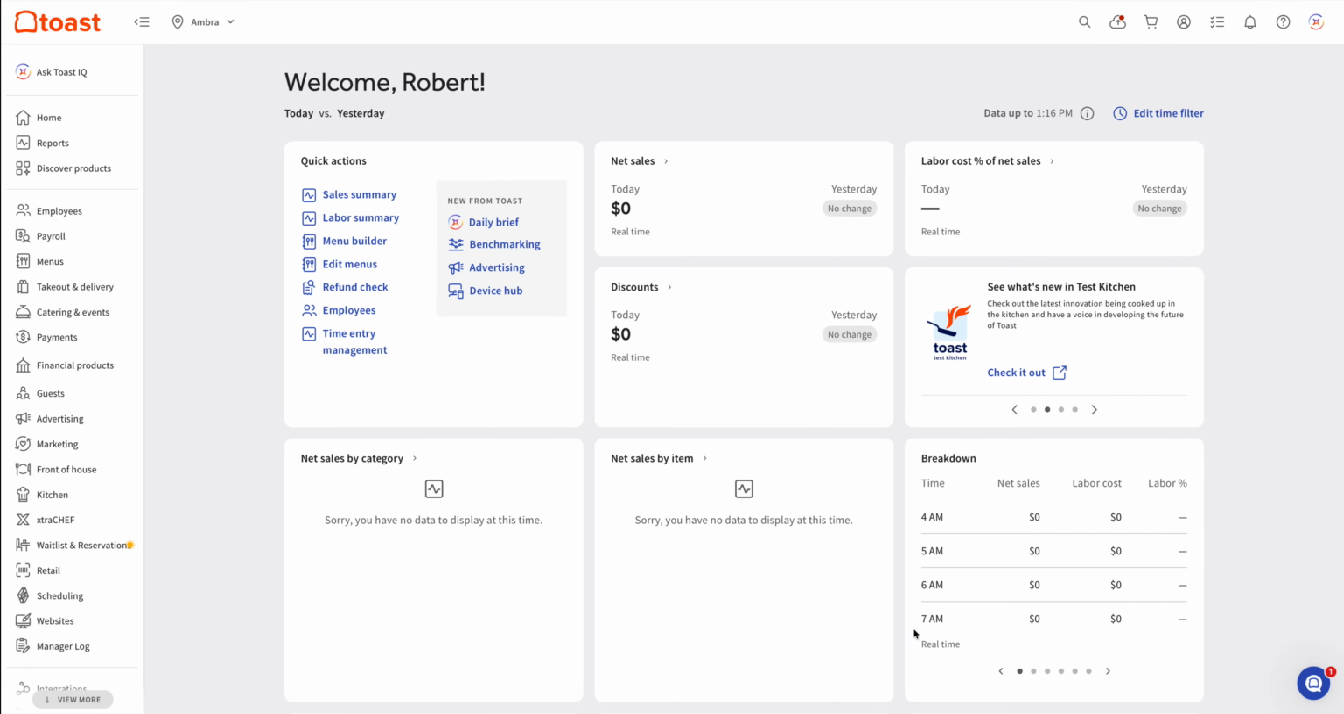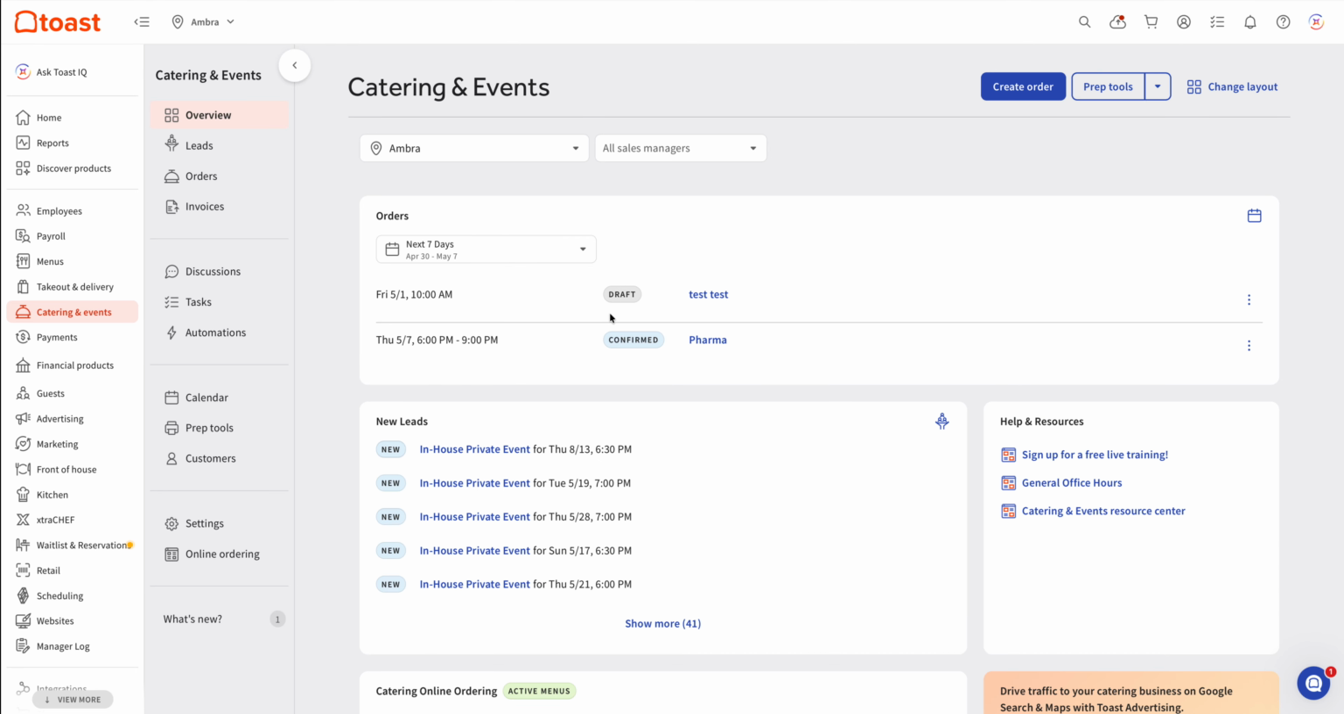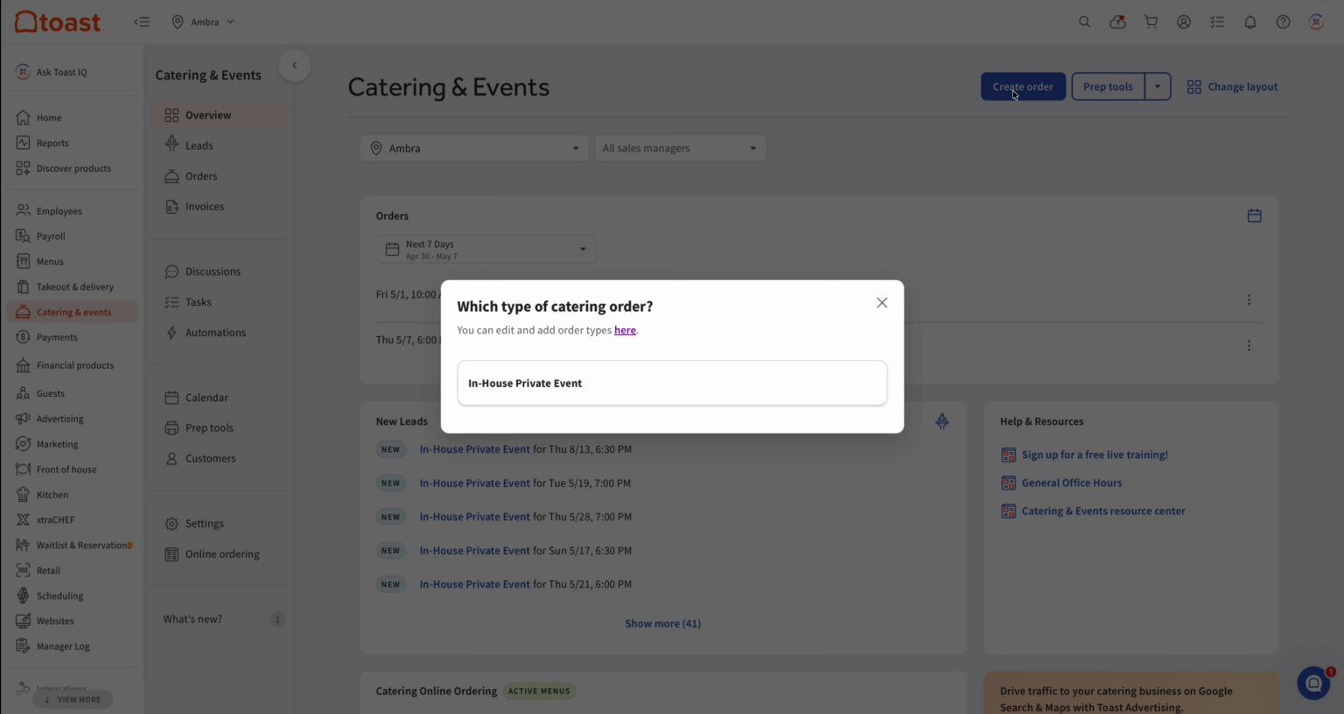I'm going to be showing you today how to create a catering order on Toast. Here you have your home page. You'll select catering and events. Top right corner, you hit create order.